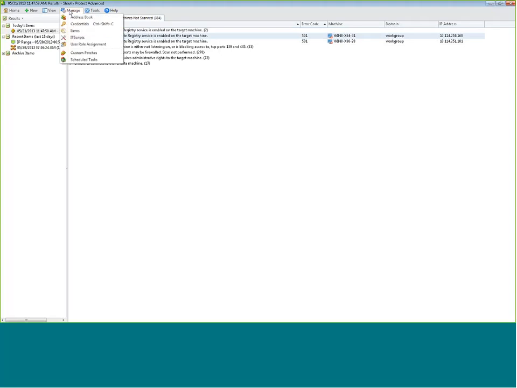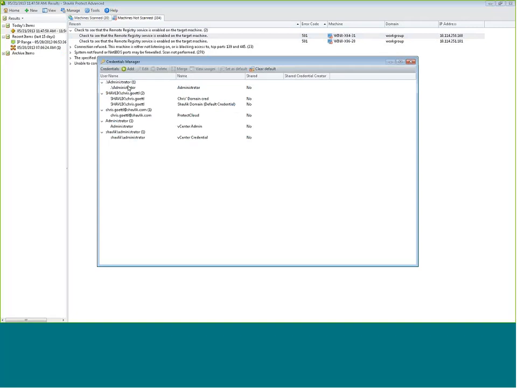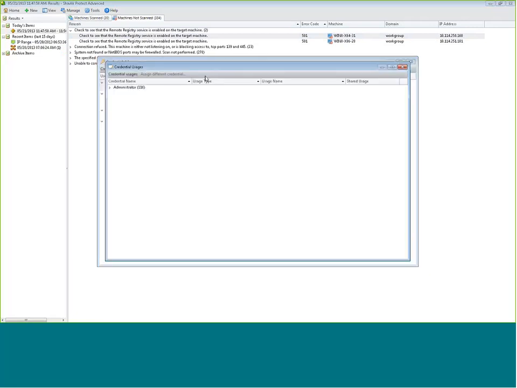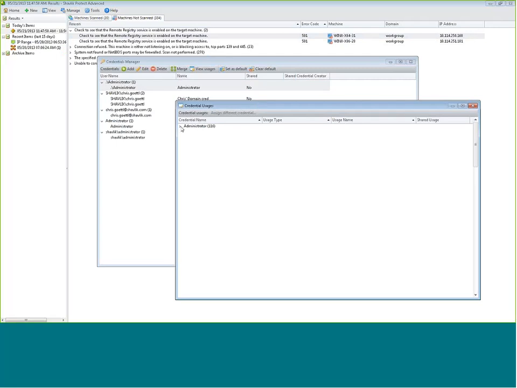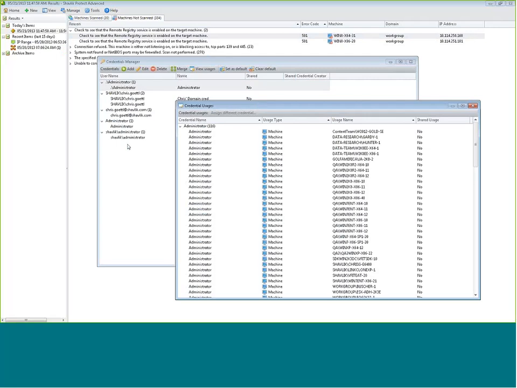Credential Manager, we've added the ability to go in and view all usages of a credential. So again, in a multi-admin environment, if somebody added in a credential that you don't recognize, like I've got this administrator account, which looks like it's a local admin account, and then I've got this administrator account, which is clearly a domain admin account. So what's the difference and why are we using it in certain areas?